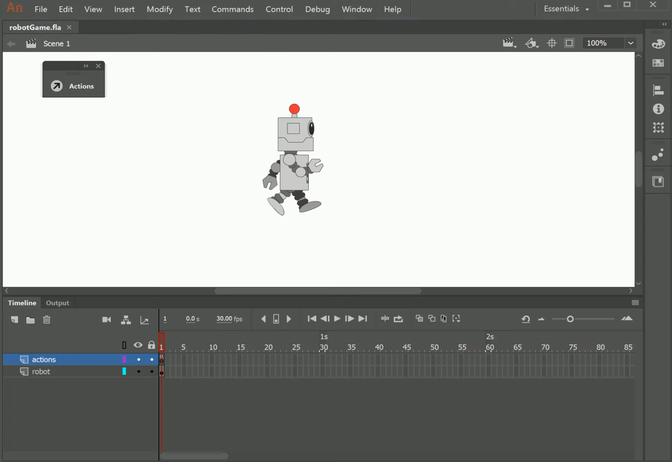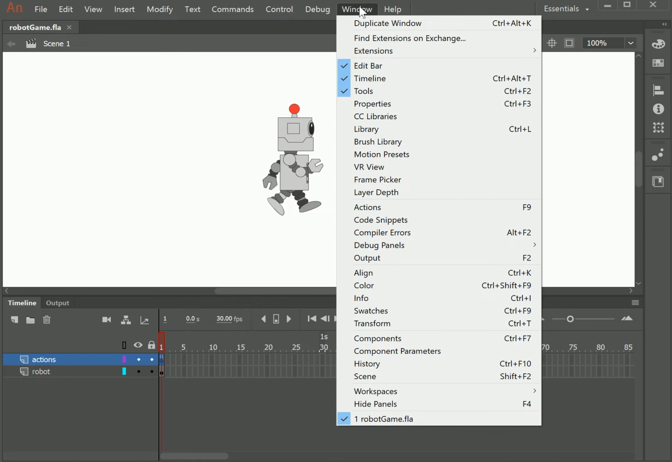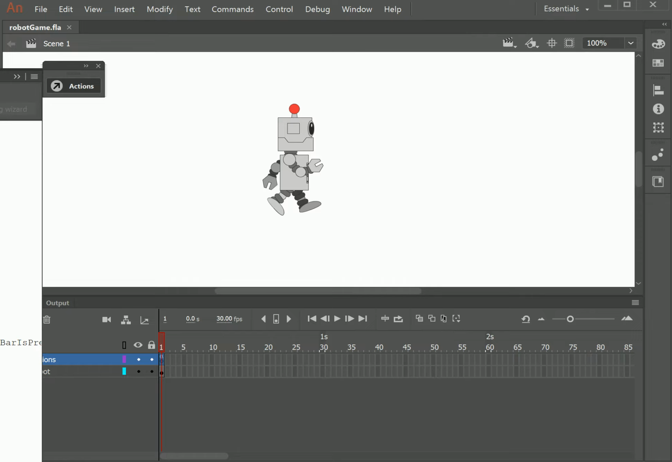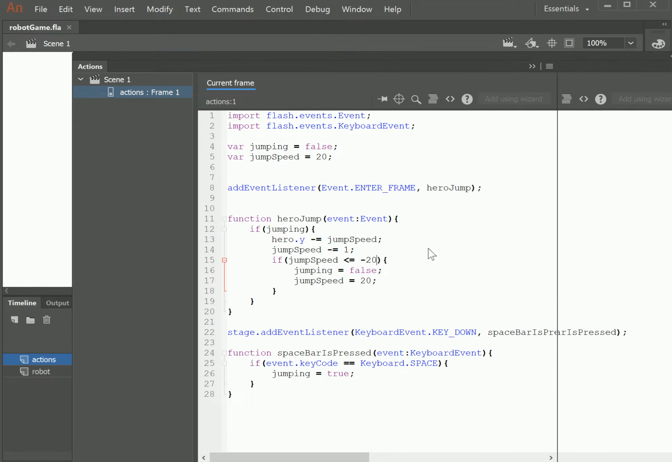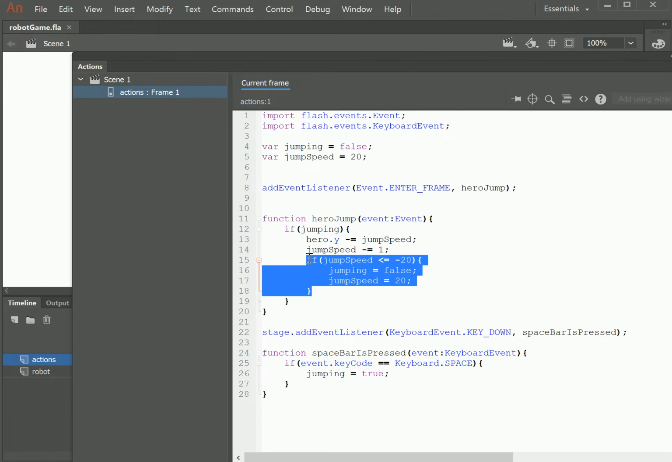Why is that happening? So let's take a look at our actions. So we're going to make sure we go here and open our actions window. By the way, you can go Window, Actions, or you can push F9 on your keyboard and open these up. Okay, and the culprit is right here.